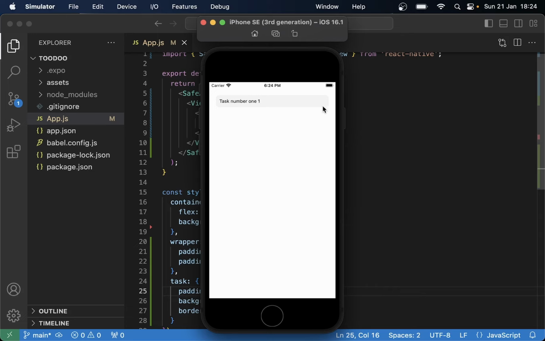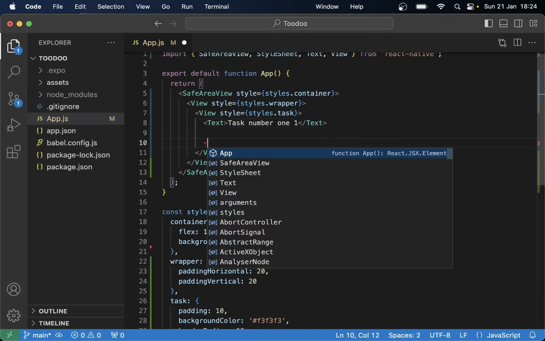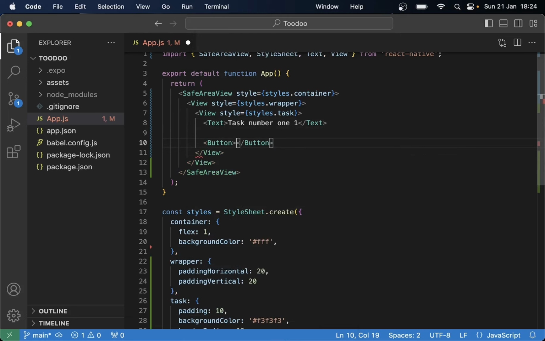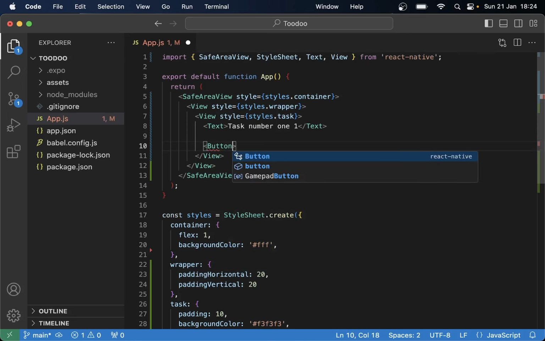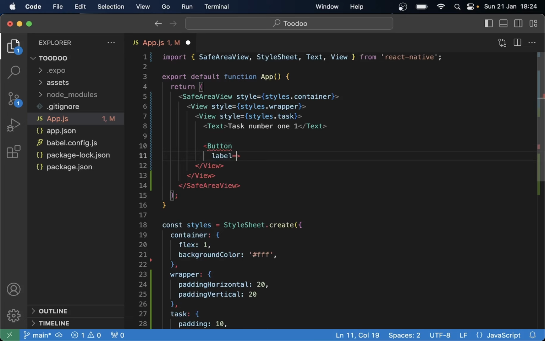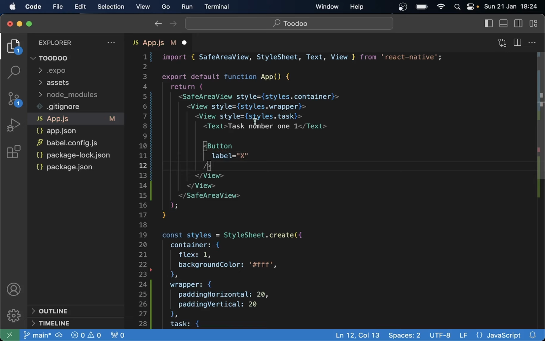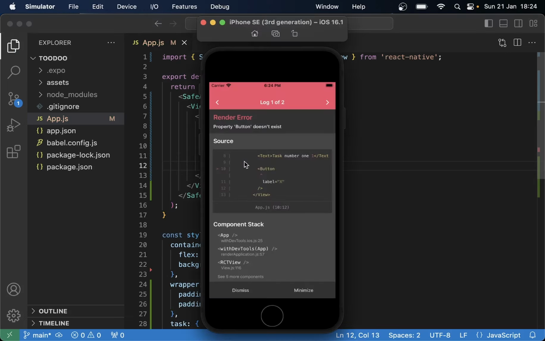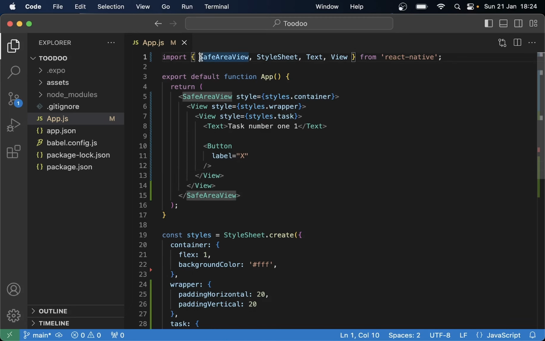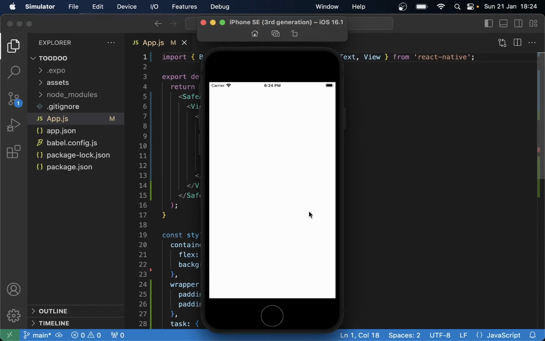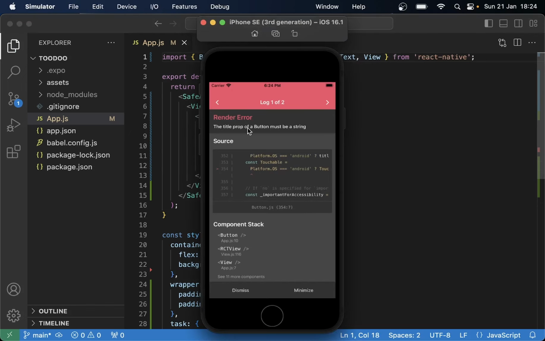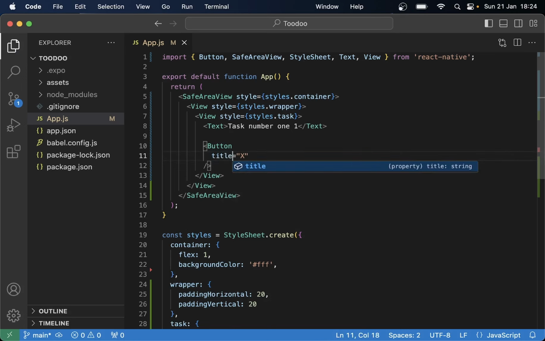Okay, and then on the right side I want an X for deleting a task. So we can add a button. That's not the way to do it, sorry. Button. And I think I need to add a label X. And then this needs to be closed. And this will probably crash now because button doesn't exist. So we need to import this as well from React Native. And title prop. Okay, so it was not label, it was title.